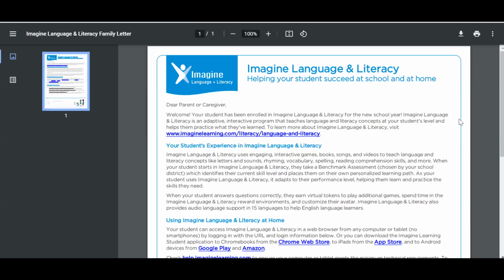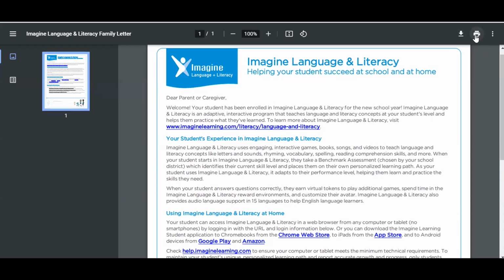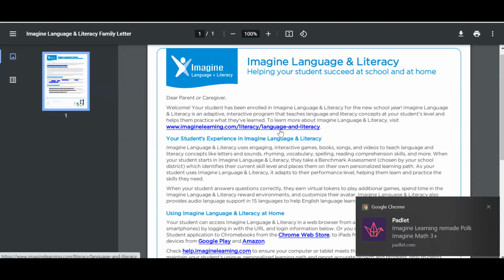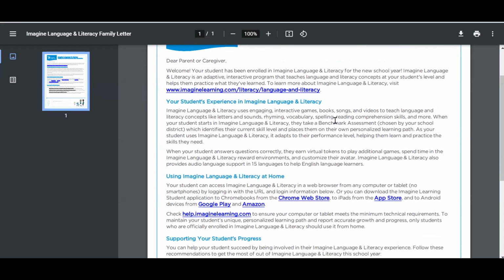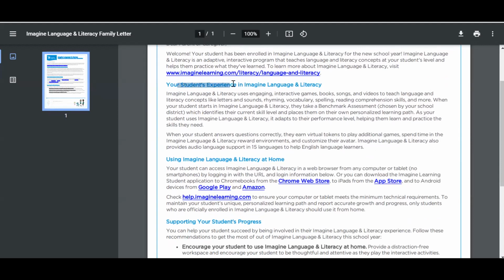All right, so here you go. And remember, you can download this, print this directly, and you can also use the hyperlinks that are embedded. So you'll see in this letter, I know that you can read yourselves as you are professionally literate, but just to give you a brief overview, it's basically welcoming them to the idea of Imagine Language and Literacy for the new school year. It gives them the websites and the things that they can do if they want to learn more at home on their own. It talks to them about the experience that their student is going to have. So things like your student is going to learn the concepts through sounds, rhyming, singing, comprehension, and more.